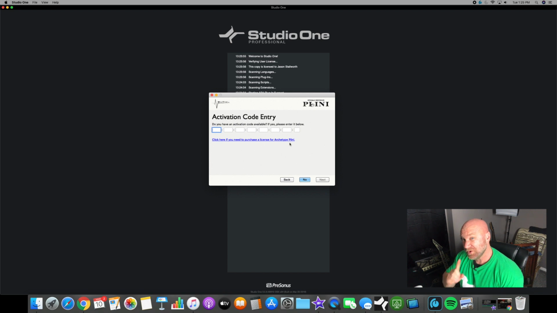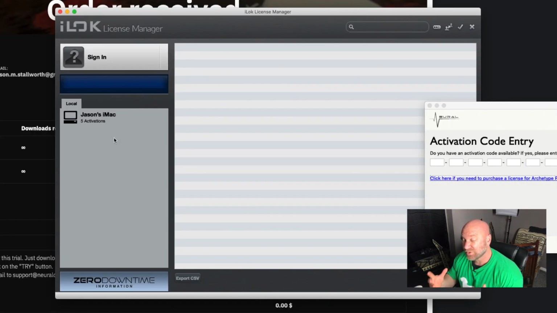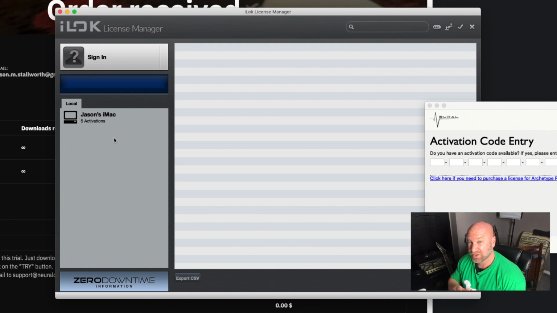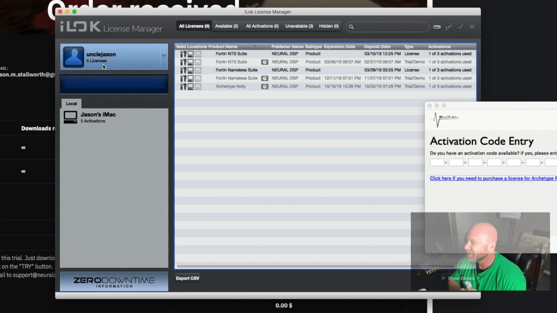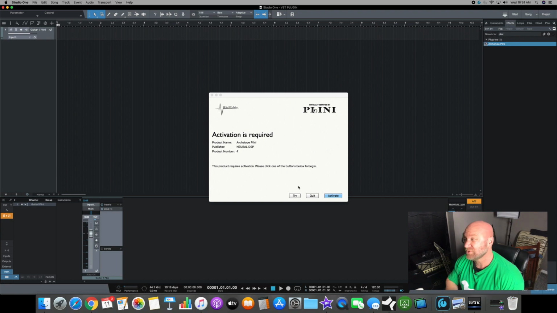Now, on that note, if the plugin provider uses the iLok, and I know some do, this company actually does this, make sure your iLok is pulled up and you're logged into that before you go through this process here. Otherwise, you might run into some problems. So we didn't purchase the plugin. We don't have to do any activation. Instead, we're just going to click on the button that says try.